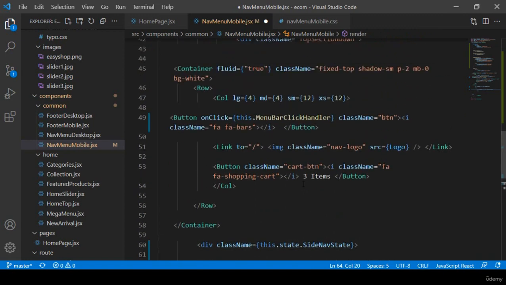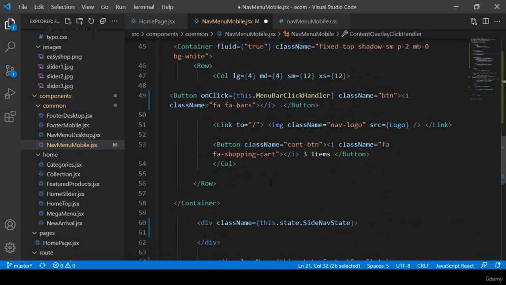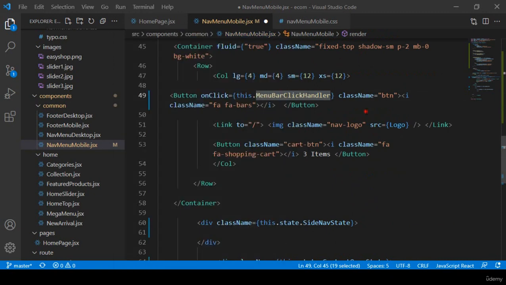I have already created another method as a content overlay click handler. So when it will be click, with this click also our layout, that means our overlay will be removed, right? So now I want to execute this one. So that is a menu bar, and that is another portion for the overlay. So now I want to execute our overlay.